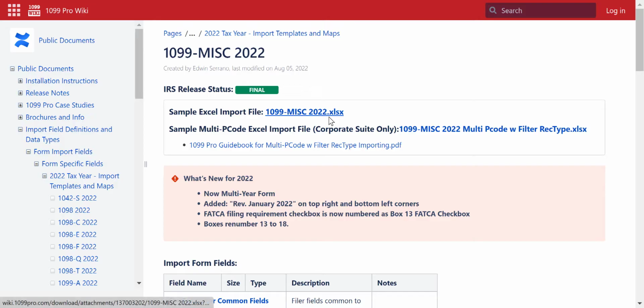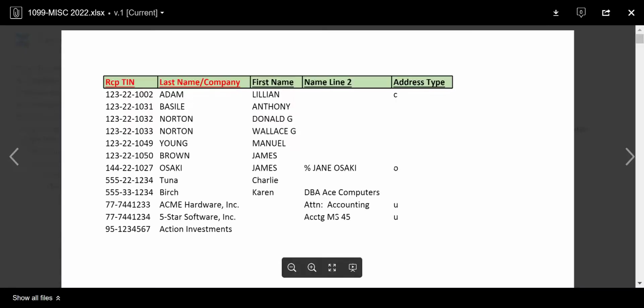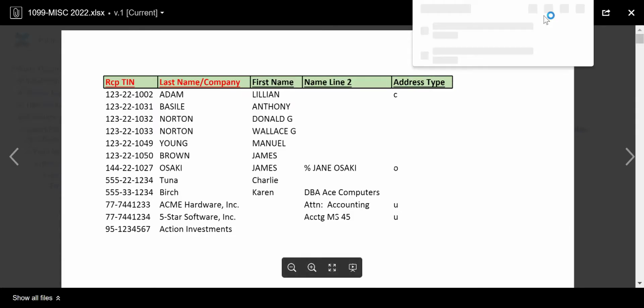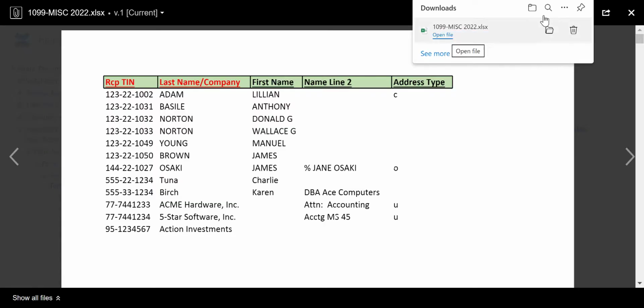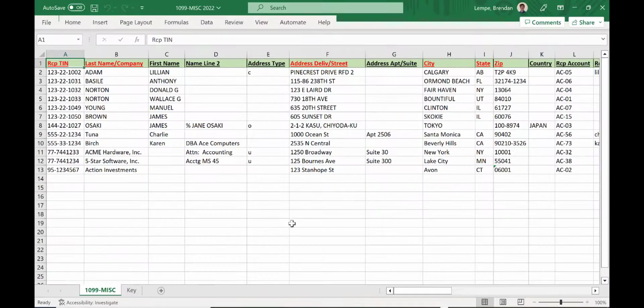Click on the link 1099 Miscellaneous 2022.xlsx. Another window will appear with our template. Click on the Download button in the upper right-hand menu. The tab will appear. Click on the tab, and our spreadsheet will open in Excel. You will notice that these files already contain sample data.